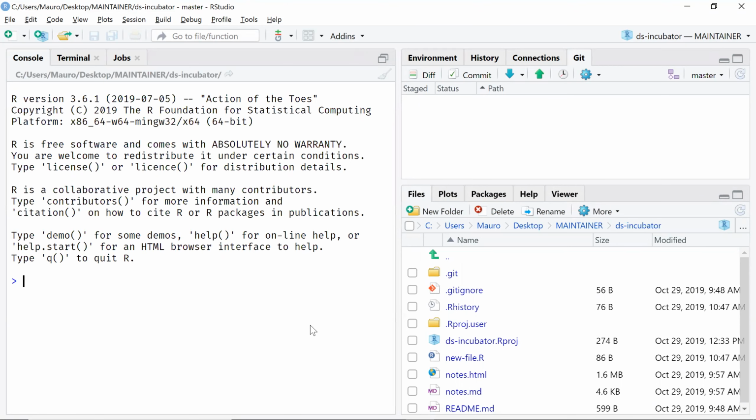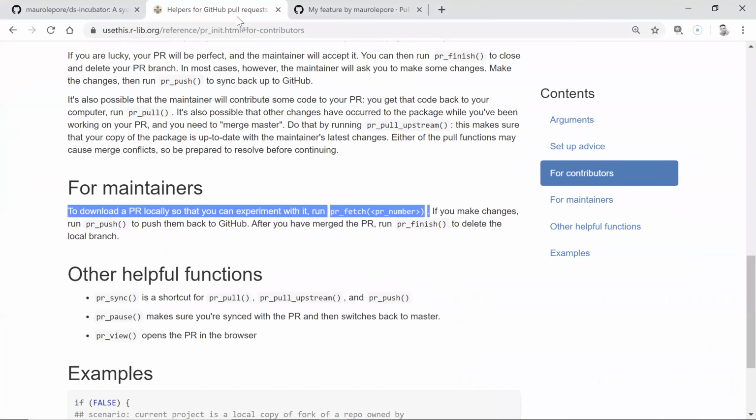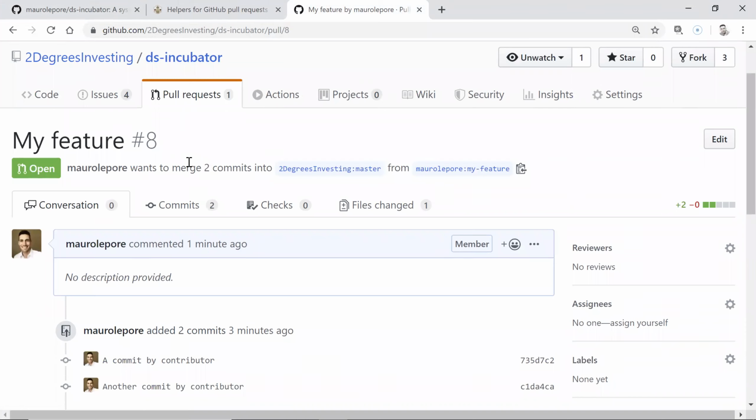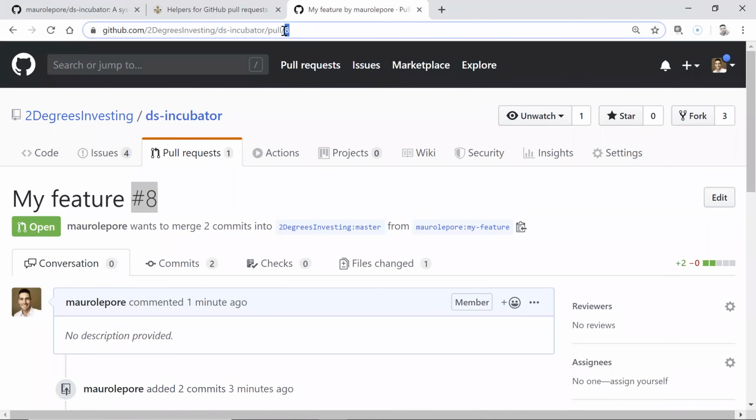And the maintainer has seen that there is a new pull request right here in the tab, and the maintainer wants to fetch that pull request and review it and see kind of what's going on and maybe add some changes. So the first thing that the maintainer will notice is the number. It's the number 8. That's the number associated to the pull request that you can read here as well.